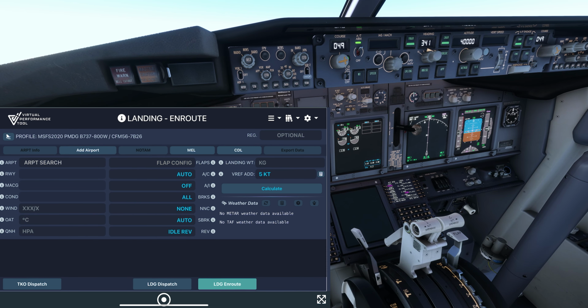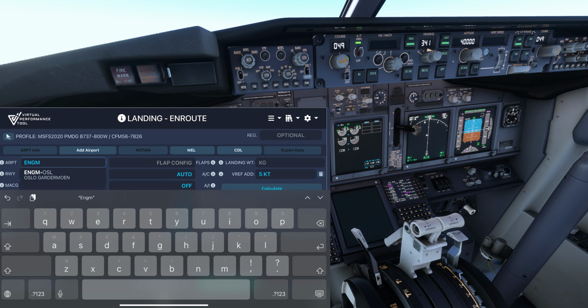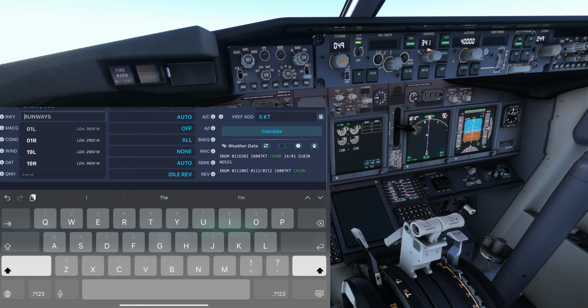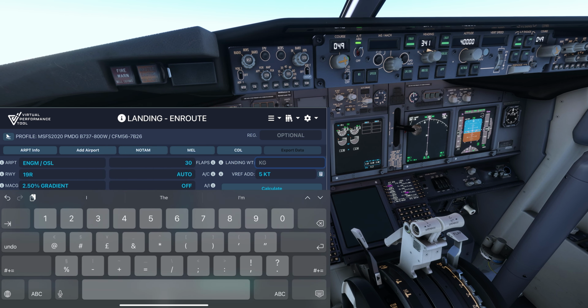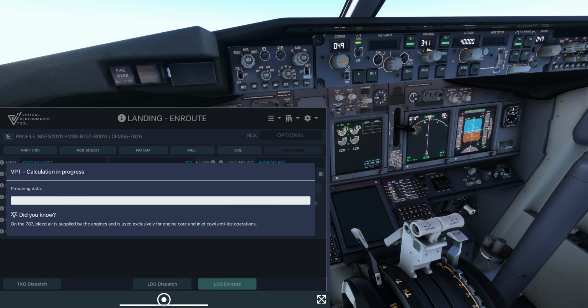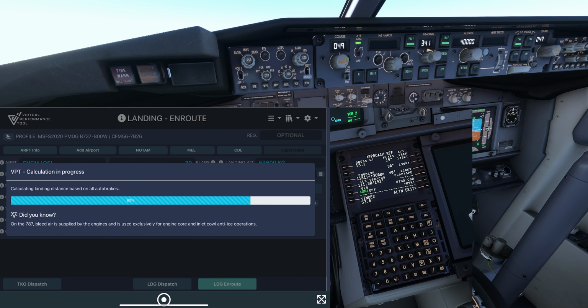Now we go back to the tool. Enter the airport, runway, and inject the latest weather data. We select 30 degrees of flaps and idle reverse. Now we enter the landing weight of 53.6. Note that the VREF add is automatically set to 5 knots. This is a standard add to your VREF speed. While the tool is calculating, enter the landing weight in your FMC, select the flaps you've calculated with, and enter it in your FMC at R4.